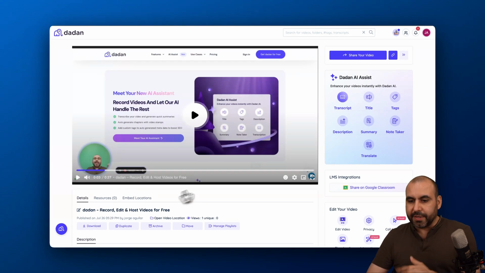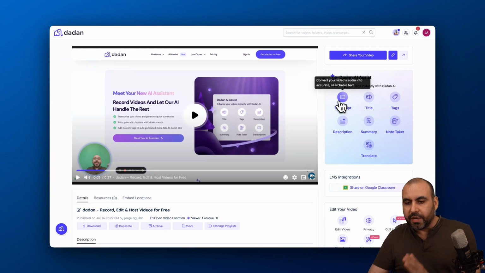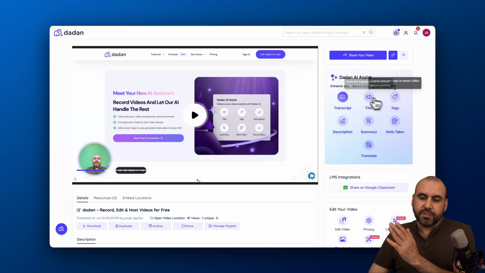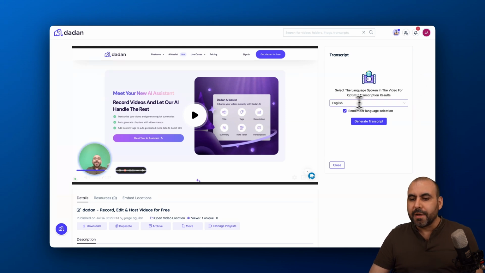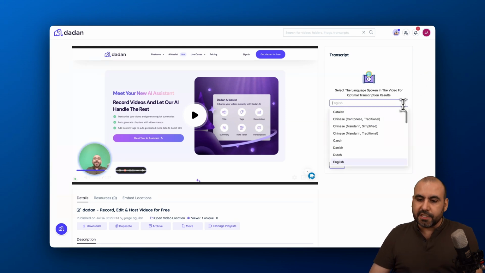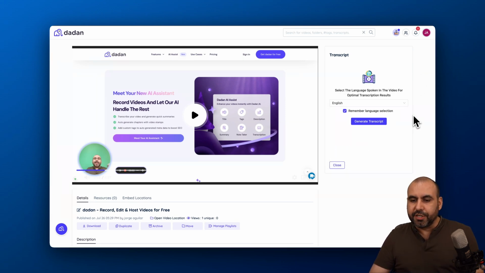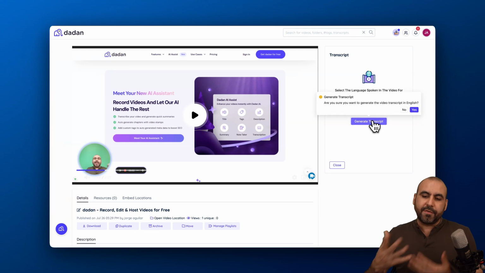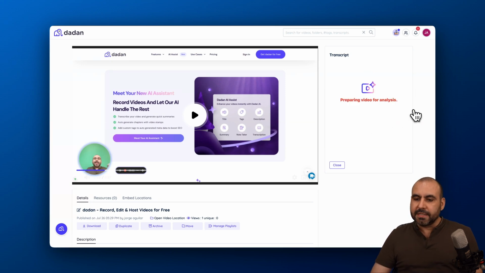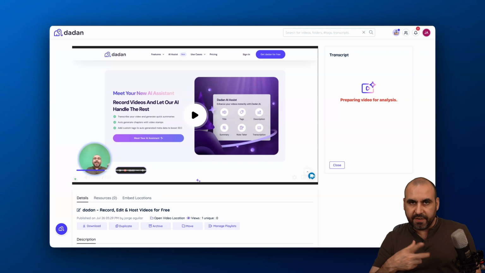Okay, so here we go. We got the screen recording. We're going to use the AI features, and there are several of these available, including transcribe, the titles, tags, etc. Let's go through the transcribe, the language, and in this case, it's English, but go ahead and select your own language here. Remember language selection, so you don't have to do it every single time. And yes, let's go ahead and do this. Now, it should take a few seconds since the video is pretty short.